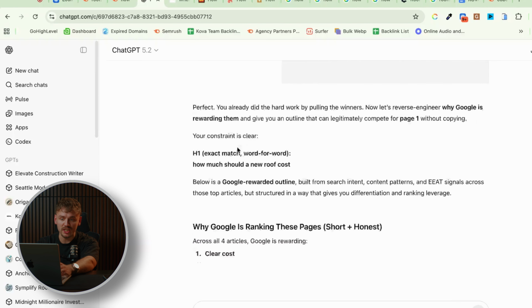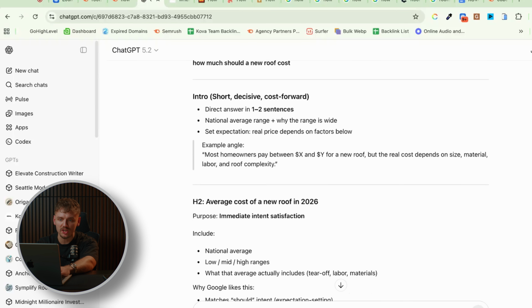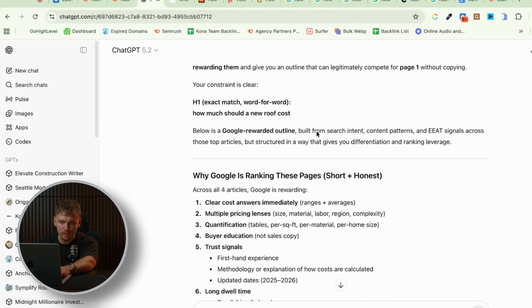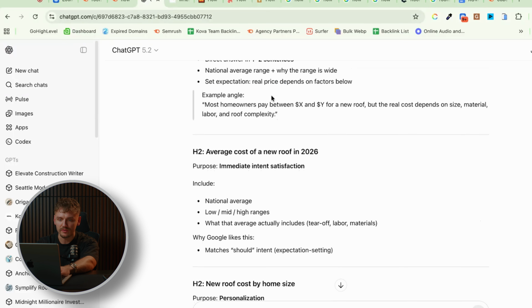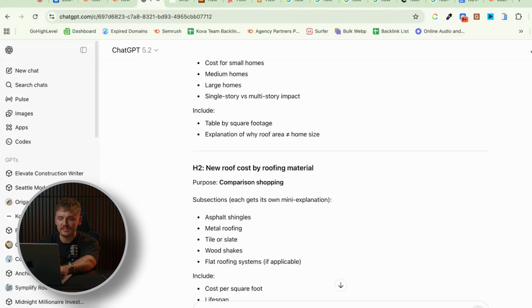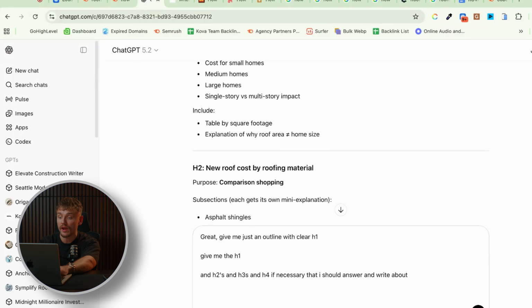And so now look, ChatGPT is saying, hey, here should be your exact H1, why Google is ranking these, clear cost answers immediately, multiple pricing lenses, right? Boom, page 1 ready outline, and it starts to give it to you. And now I'm gonna say, hey, give me just an outline, give me the H1, H2s, H3s, and H4s if necessary that I should answer and write about.